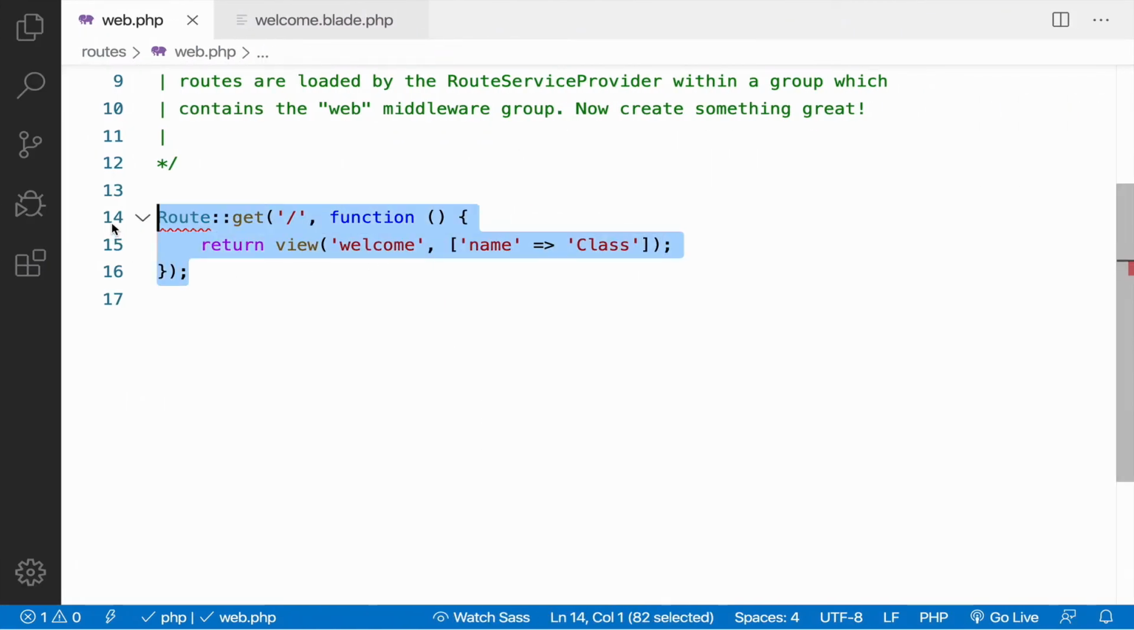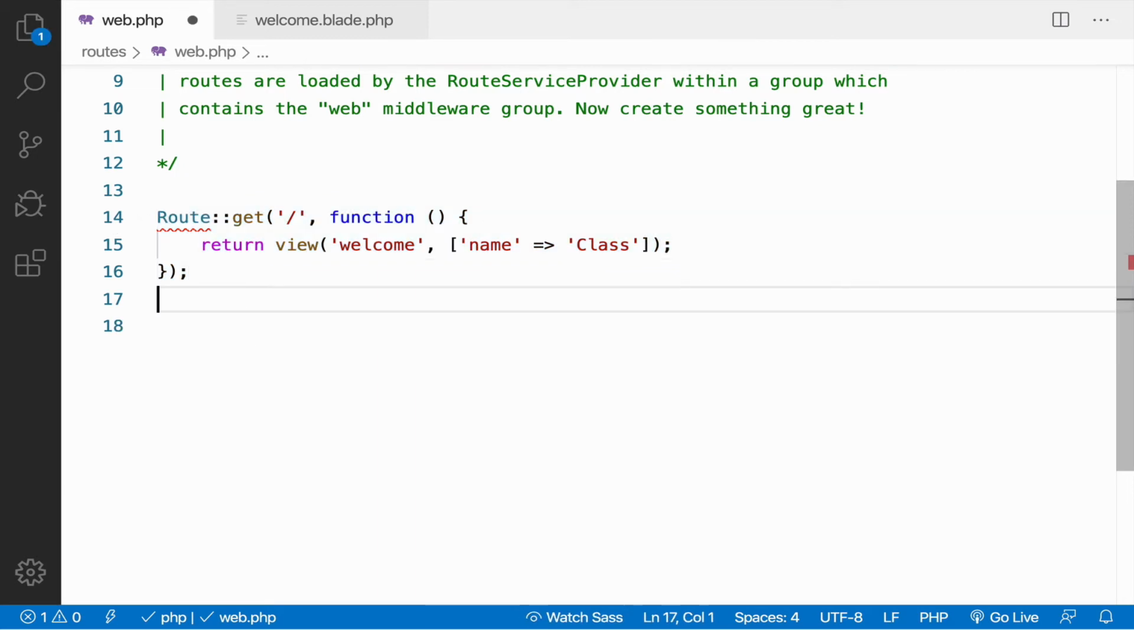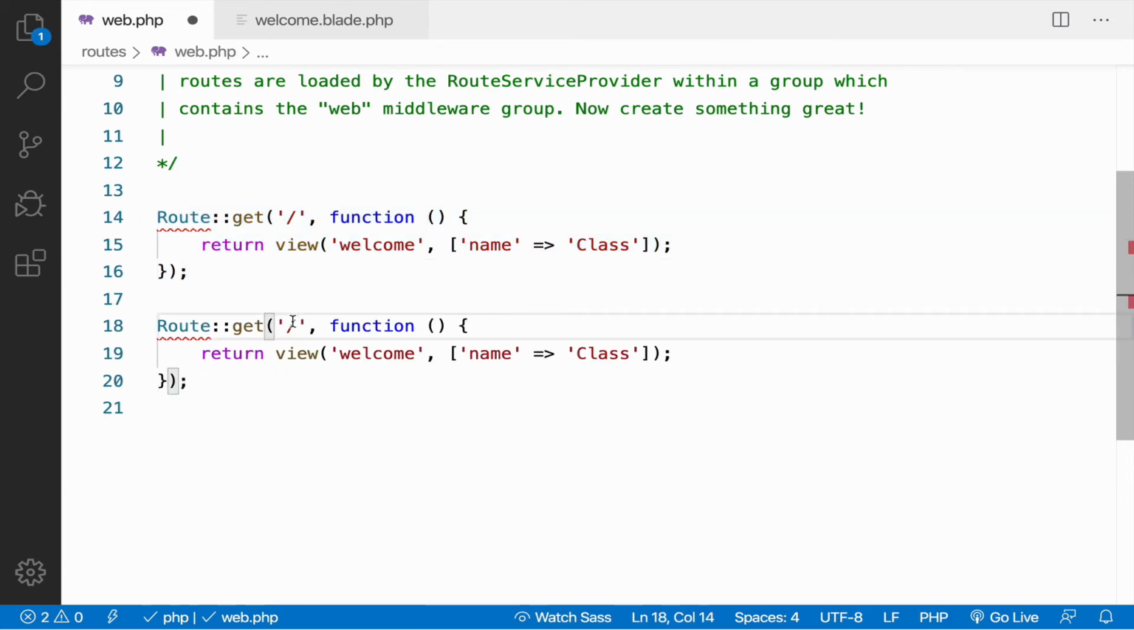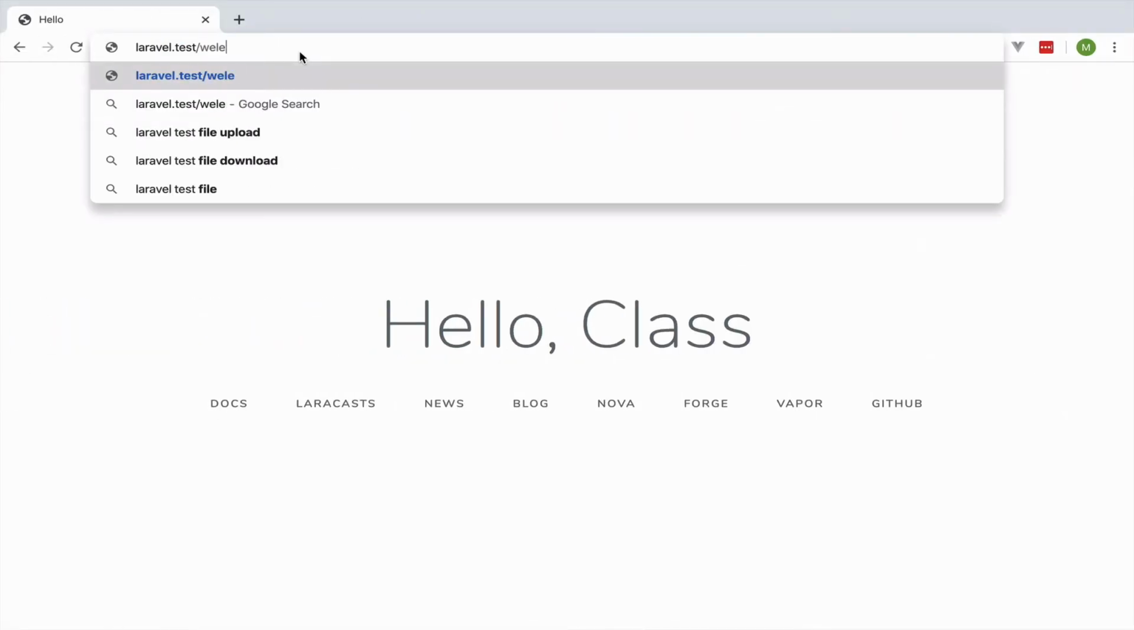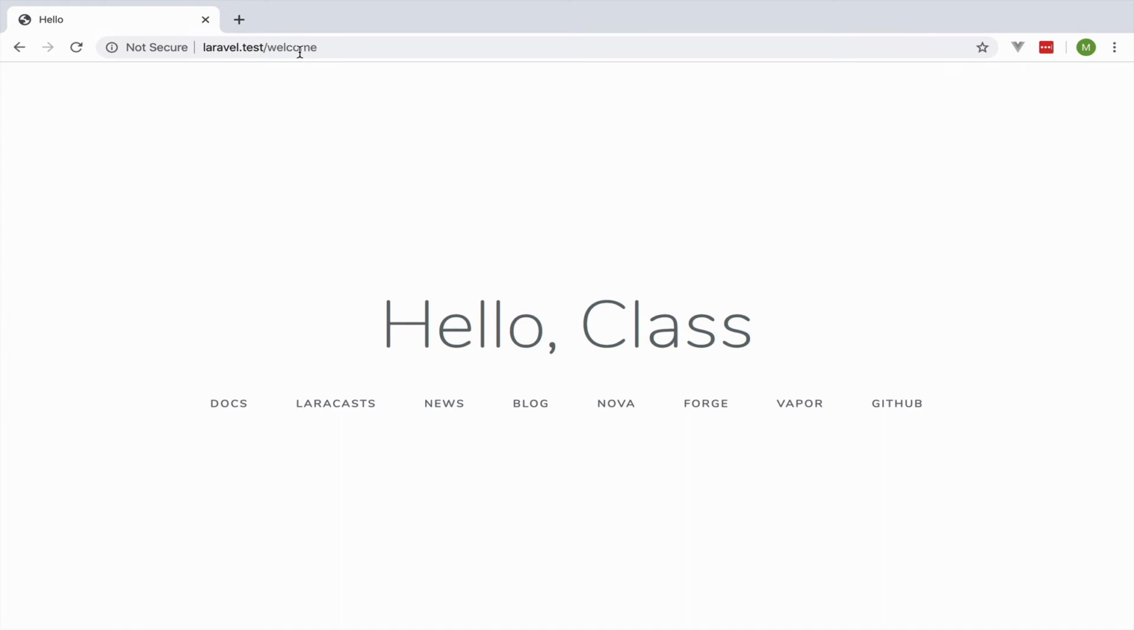Okay, so I'm just going to copy this route right here. And we're going to paste it down. And I'm going to add in a welcome here so that it goes to the welcome page. Right? So right now, this is just going to the slash. That's the home page. But if I do /welcome, then I should be able to view this same page by typing in /welcome. Okay? And I get the exact same page because I'm still pointing to that welcome view.